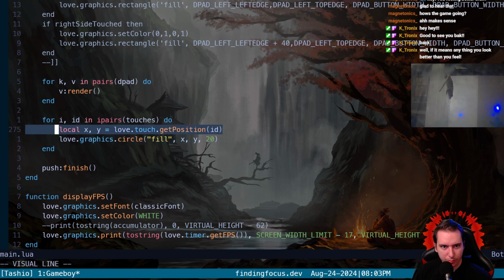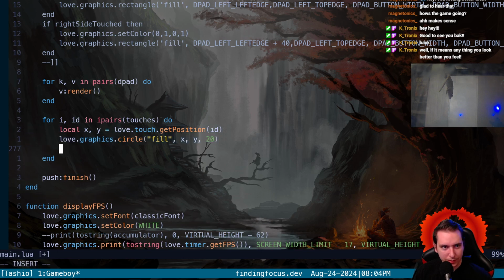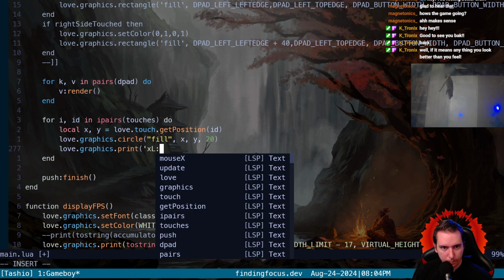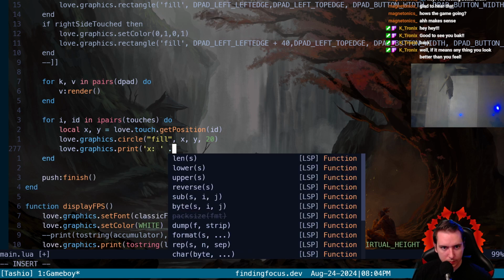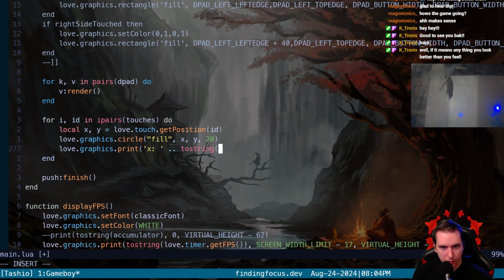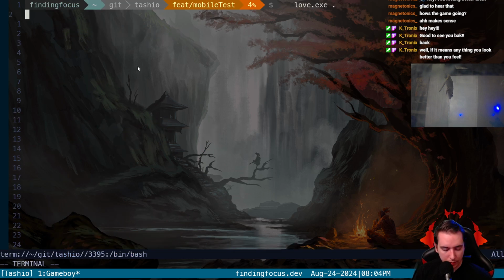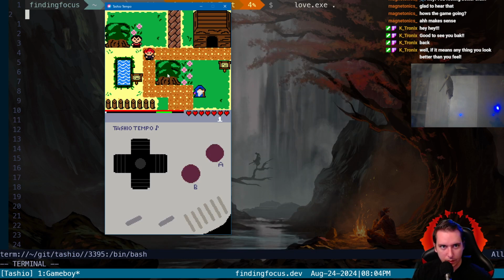Let's just print up what this Y is. So we're going to say X, and then concatenate to the X position. Let's see what X actually is on the touch if it doesn't crash. It doesn't even have it.